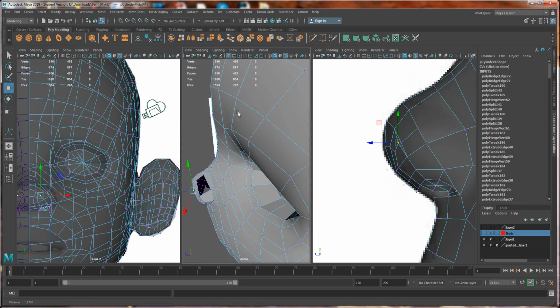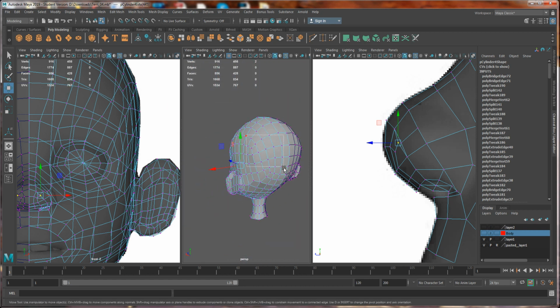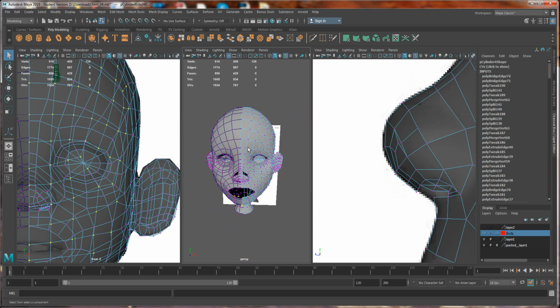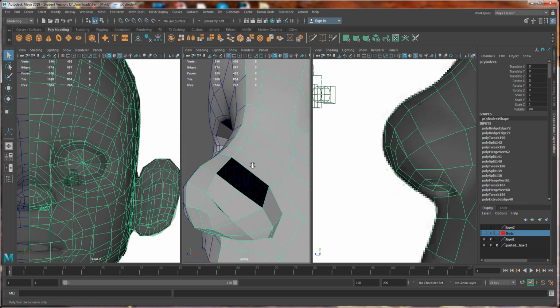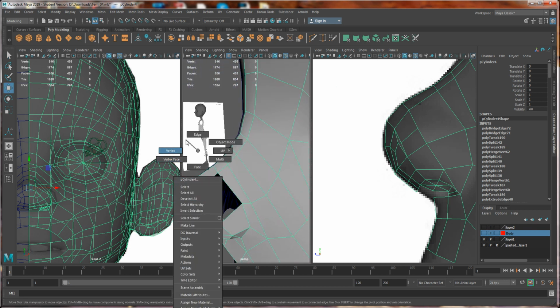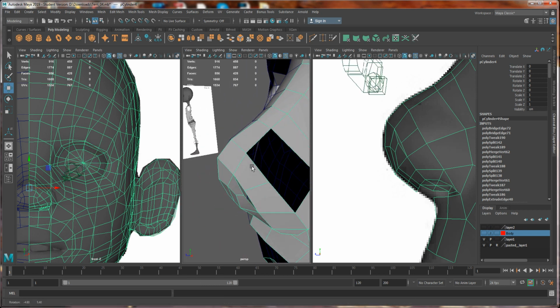Because, just like over here at the back of the head, where we brought the edges around, just like underneath the jaw, we can do some redirecting of edge flows. We can be a bit more manual about it. So, let me just fix this bit.